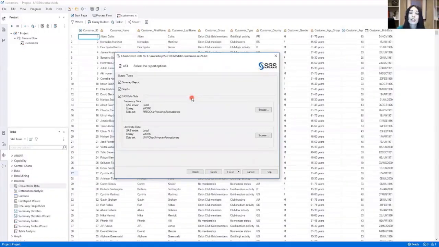Step two is selecting our report options. The Characterize Data Wizard can create reports, graphs, and SAS tables. And by default, all three are selected, and I'm going to leave it as is. I want all of my report options here. Now, looking at my SAS data sets, my SAS tables that get created, take a look at their table names. I have Freq Car Frequency for customers. It's a generic and long name.